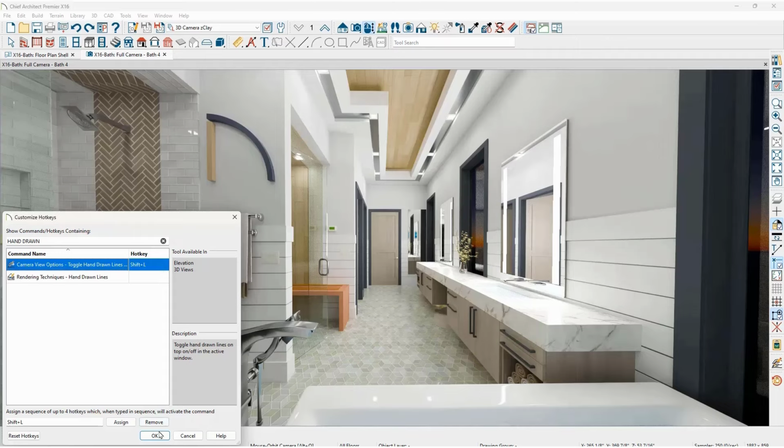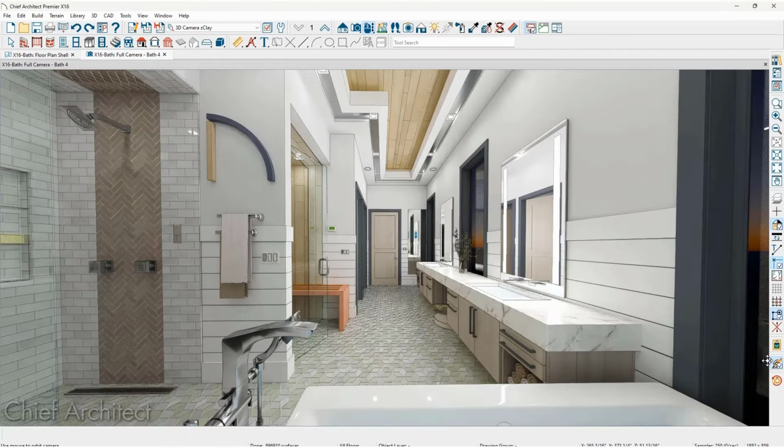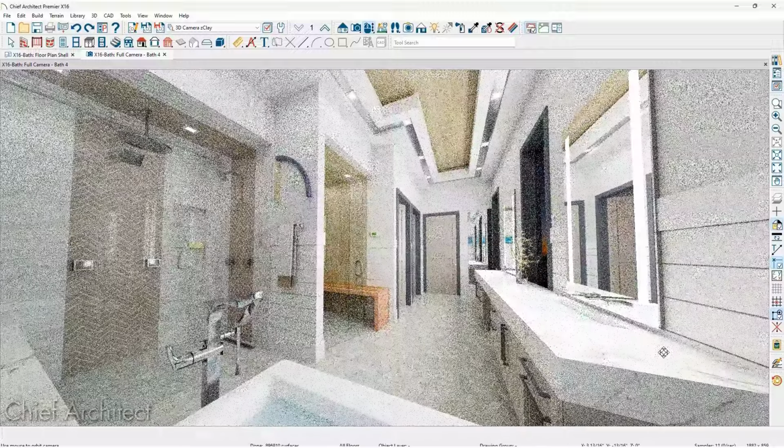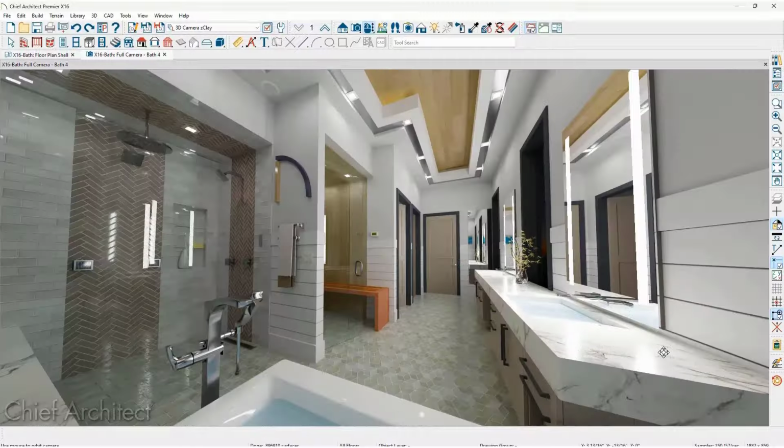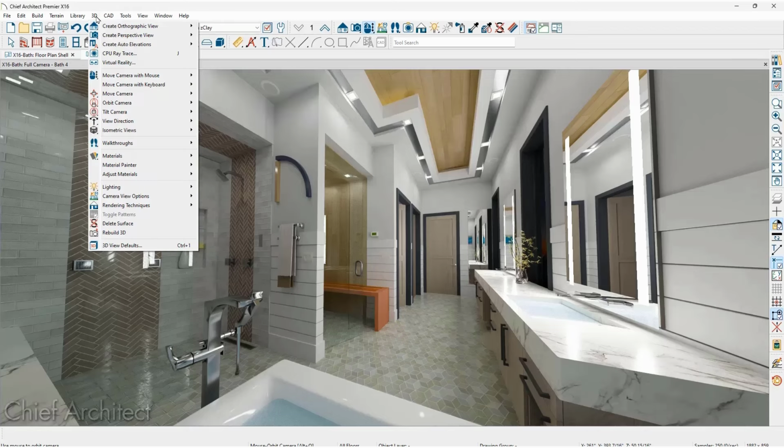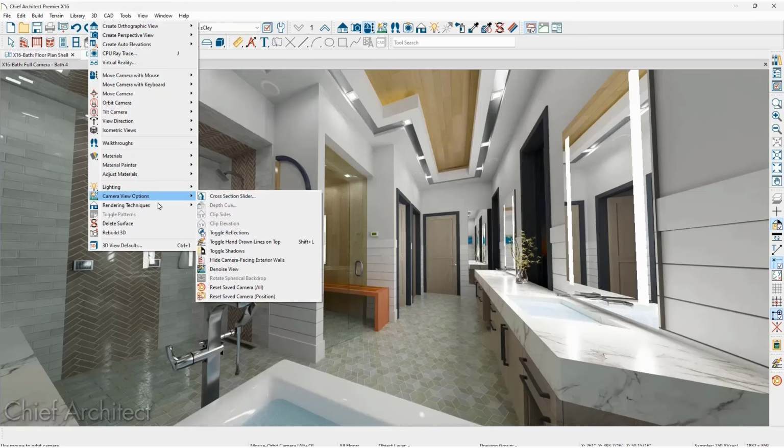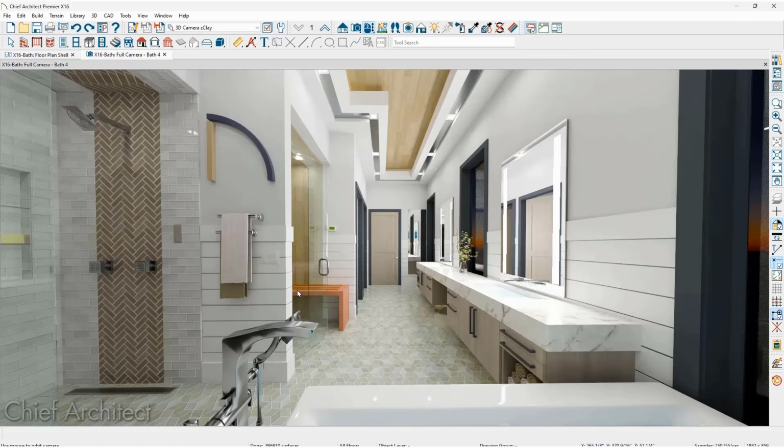For 3D views, you can quickly toggle on and off hand-drawn lines on your renderings using a hotkey or the shortcut tool that you can place on your toolbar. And there is a reset option for 3D views that have been modified to the position or all settings for the camera, like the line drawing, to restore your view to its original state. Any view you have on your screen, plan, elevation, 3D, can be copied to the clipboard using a hotkey or the shortcut tool that you can place on your toolbar. Once this screen is captured, it can be pasted into other applications.